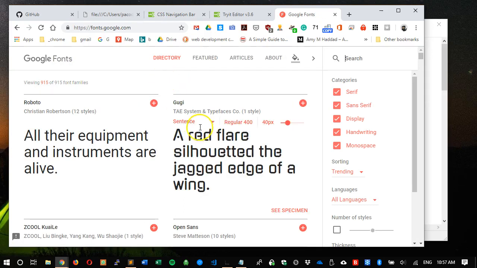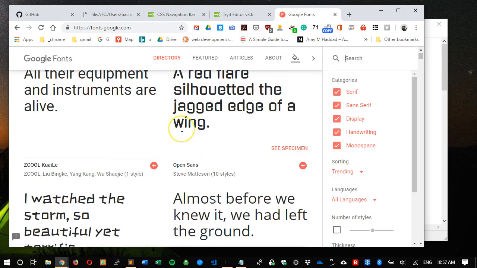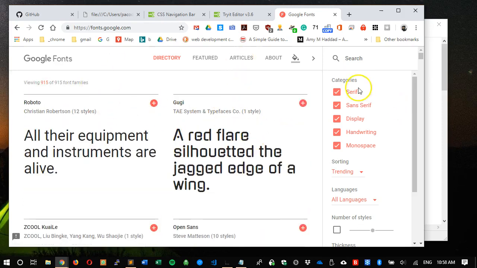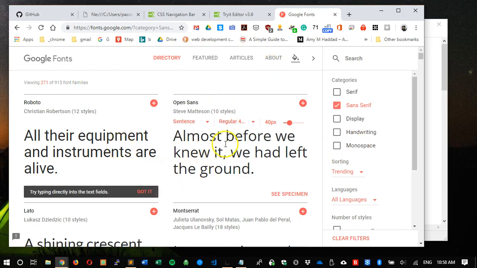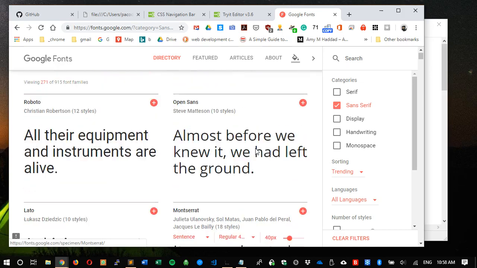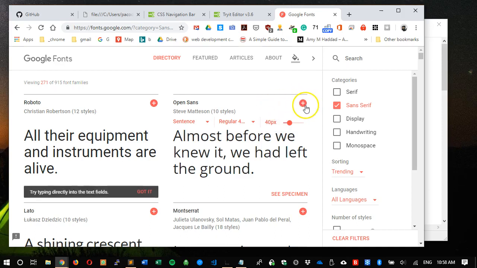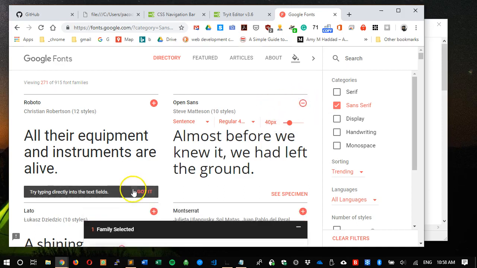And I'm going to be using a standard font. I want to use a sans serif, something without feet, something that doesn't look like the Times New Roman. So in categories, I'm going to click on serif to unselect, unselect display, unselect handwriting, and unselect monospace. So now I have Open Sans, which is actually what I wanted to use. You can use whatever font you like. Make sure that it's readable and that it fits the design you're working with. I'm going to click on plus to select that font.